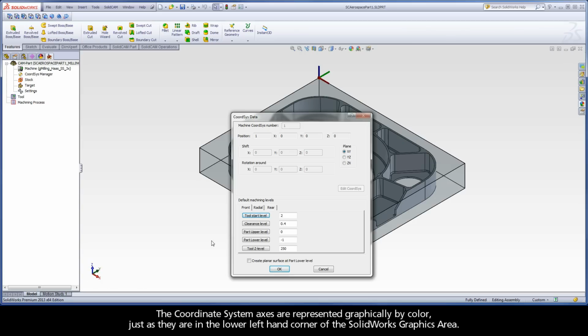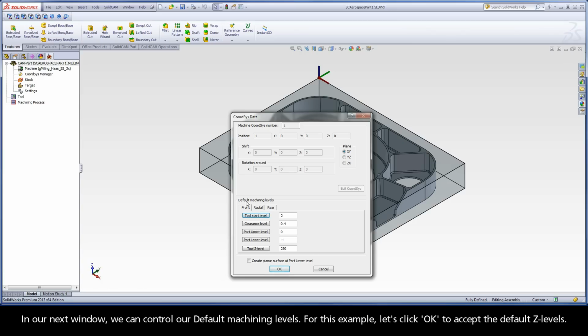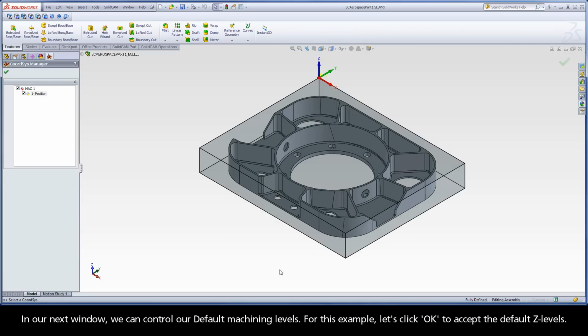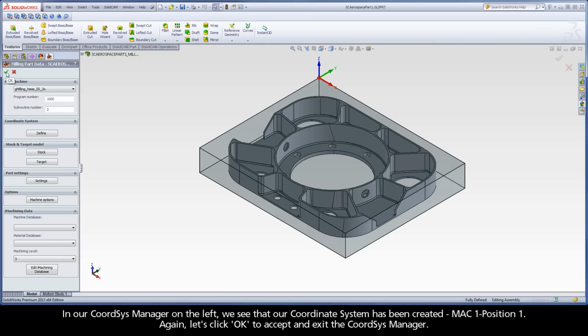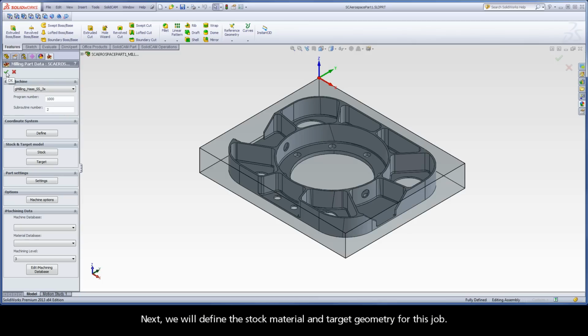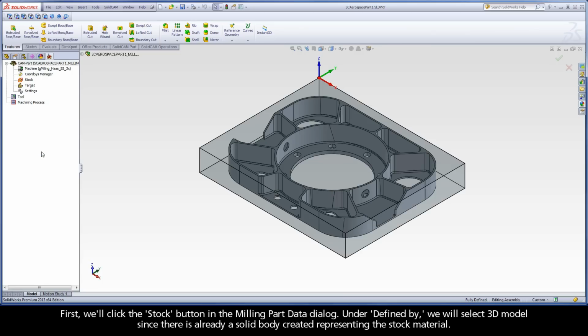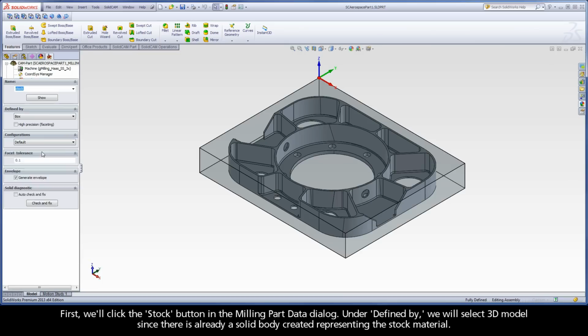The coordinate system axes are represented graphically by color, just as they are in the lower left-hand corner of the SolidWorks graphics area. In our next window, we can control our default machining levels. For this example, let's click OK to accept the default Z levels. In our CoordSys Manager on the left, we see that our coordinate system has been created. Mach 1, Position 1. Again, let's click OK to accept and exit the CoordSys Manager. Next, we will define the stock material and target geometry for this job. First, we'll click the Stock button in the Milling Part Data dialog.